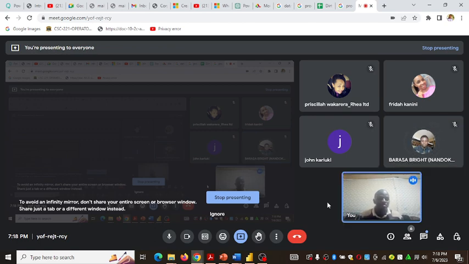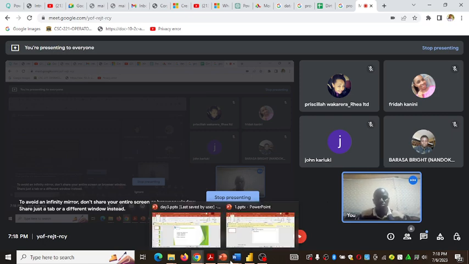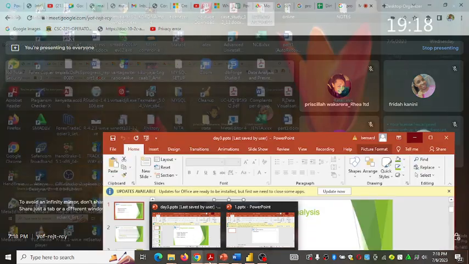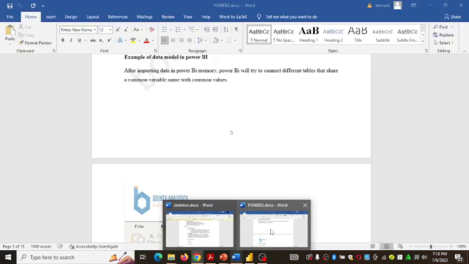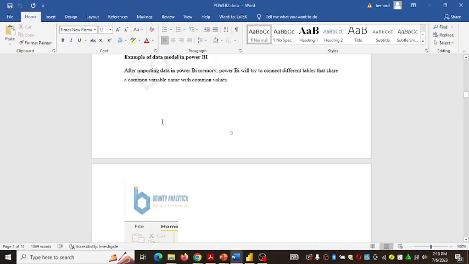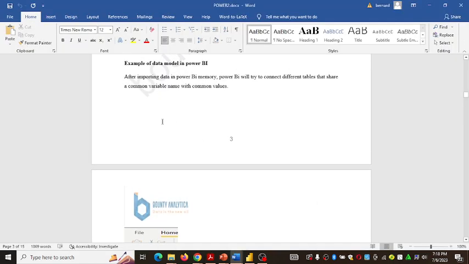Okay, so those are just some of the importance of data models in Power BI. Now we can continue, before we launch the software and use it to build those models.